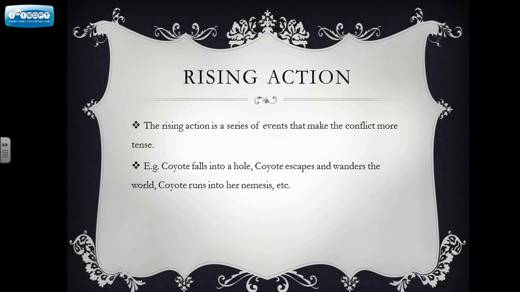The rising action is a series of events that make the conflict more tense. So for example, you can think of the short story, the one about Coyote going west by Thomas King. You've got Coyote falls into a hole. So there's one event that makes the situation more tense. Coyote escapes and wanders the world. The situation is progressing. The conflict of Coyote trying to create the world is progressing towards its resolution, towards the climax. Coyote runs into her nemesis, and so forth. So all of those things that are events in the story that progress the plot somehow, those are part of the rising action.